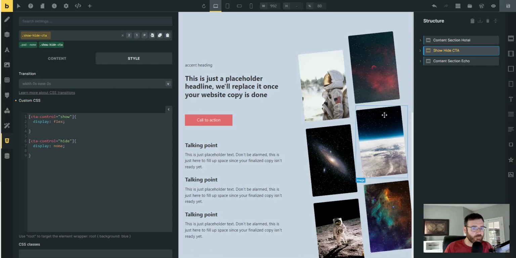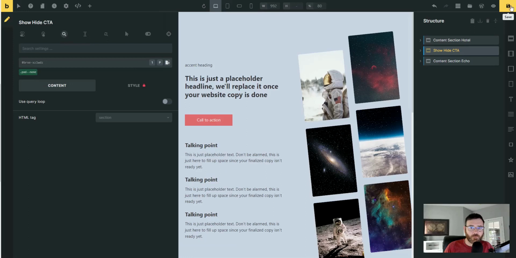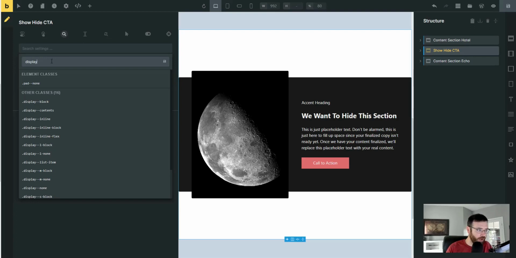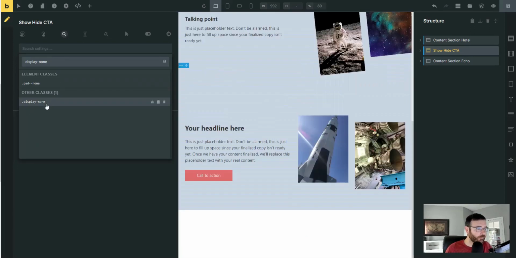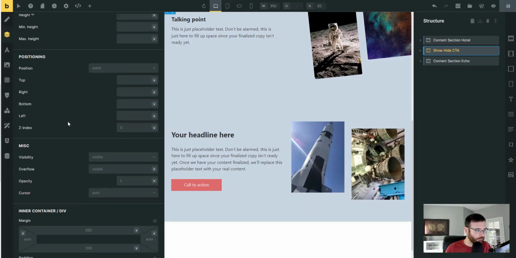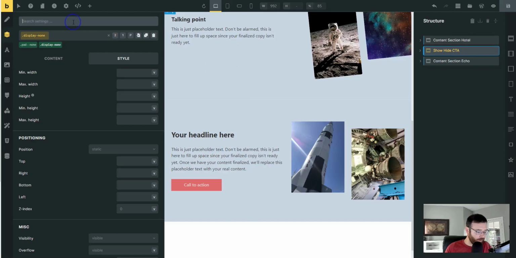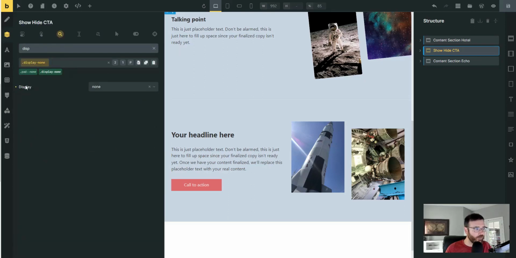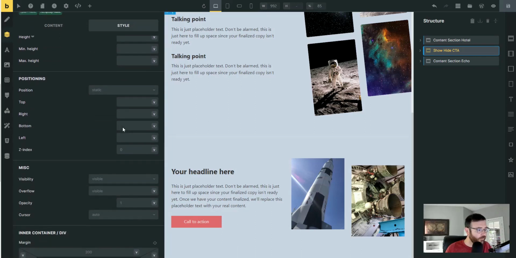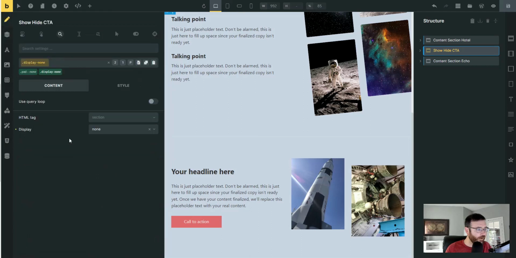Method number 1 is going to be to set the class to display none. So we created a class called display-none, and we set the display to none. I think it's under layout. Where's it at? Display. On a section, it's under content. You can always search for it. So that's method number 1.